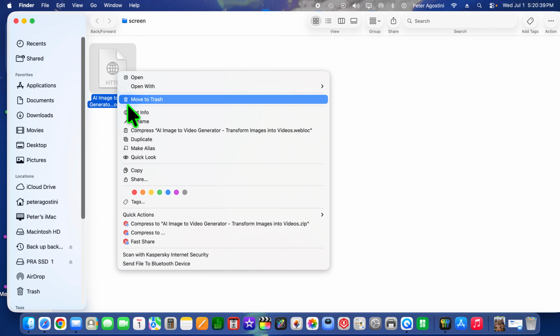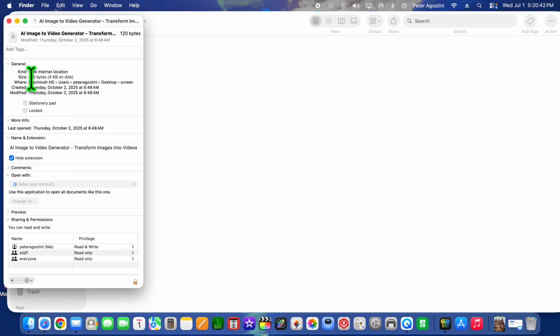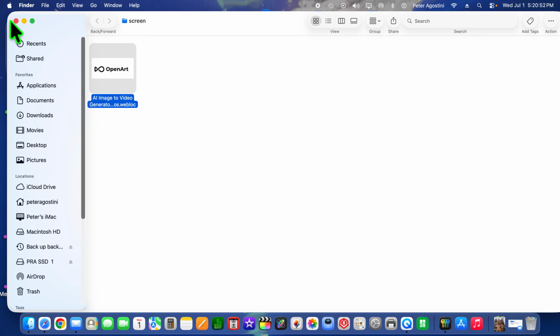Go right click and go to Get Info. And then up here, left click, make it blue. And on your keyboard, go Command V. Okay. Close it out, and there it is. That's how you put on an iMac an image for your link to the website.